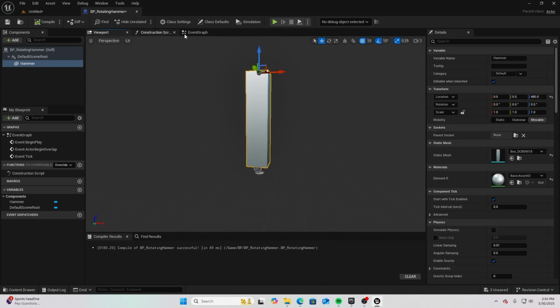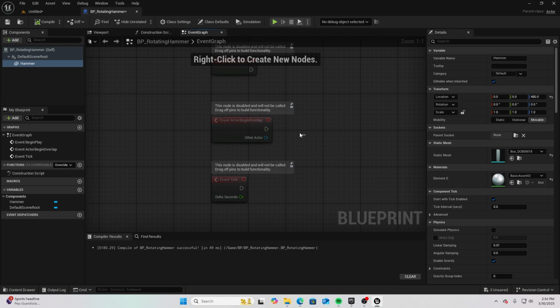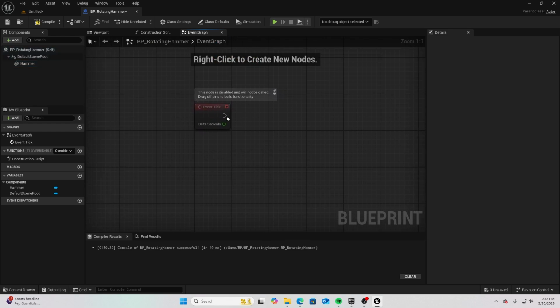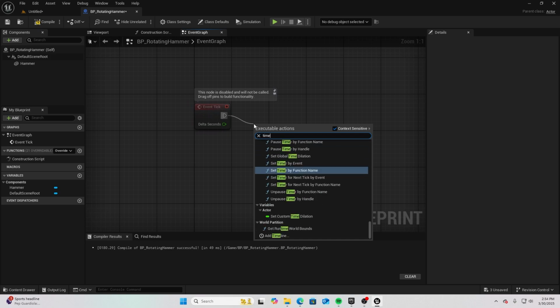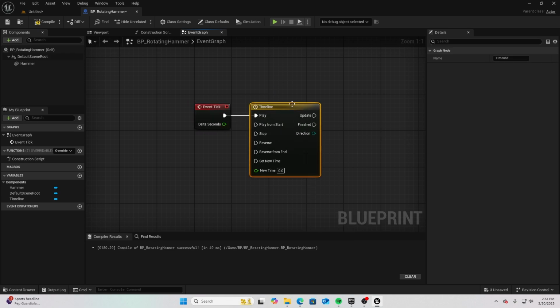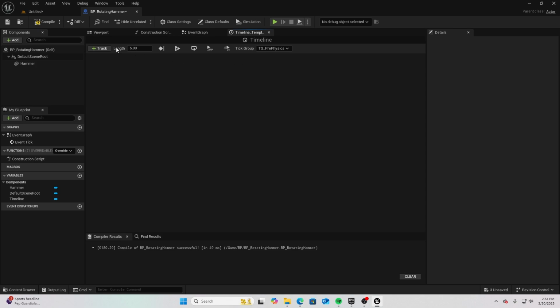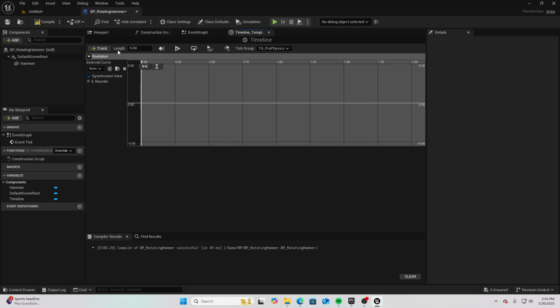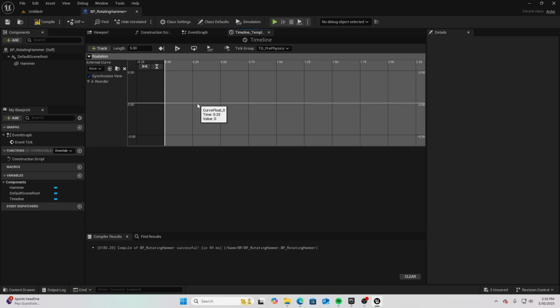Let's hit compile, and let's go to our event graph. Delete these, we just need the event tick. Let's drag out from here and add a timeline. All right, and then if we double click the timeline, we can go ahead and add a new track of type float and name this like rotation. And I spelled that wrong, ignore that.